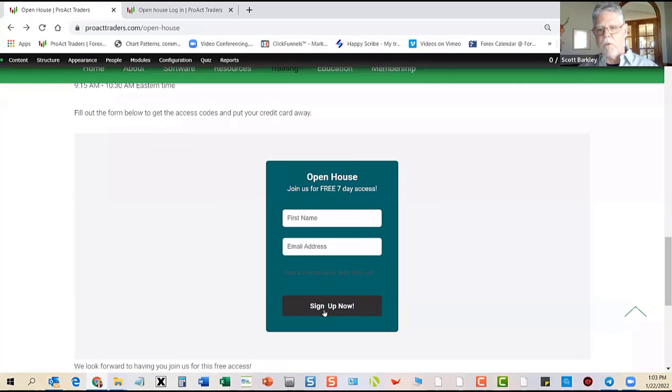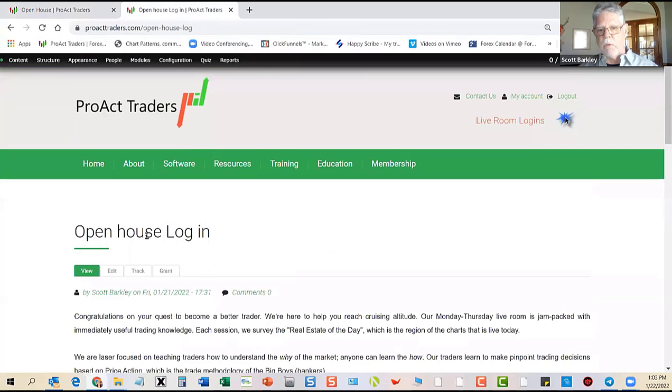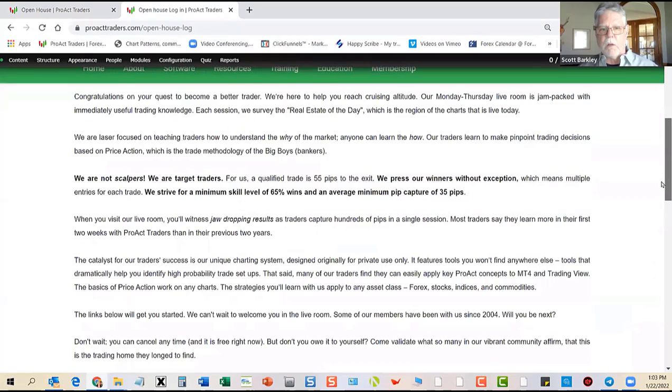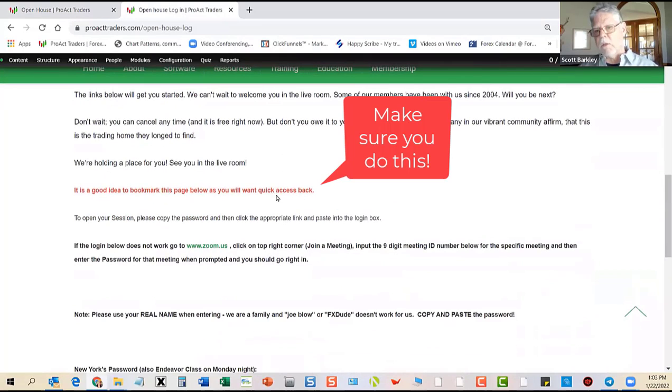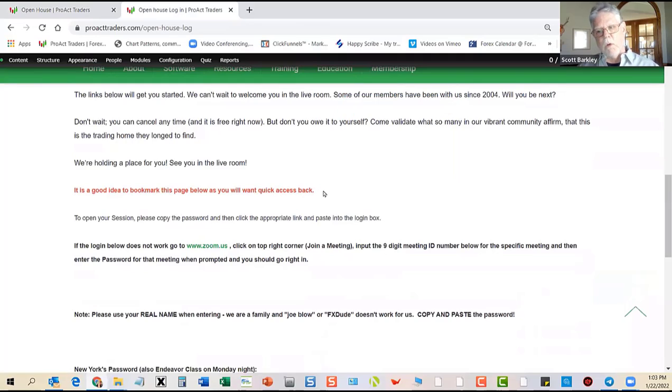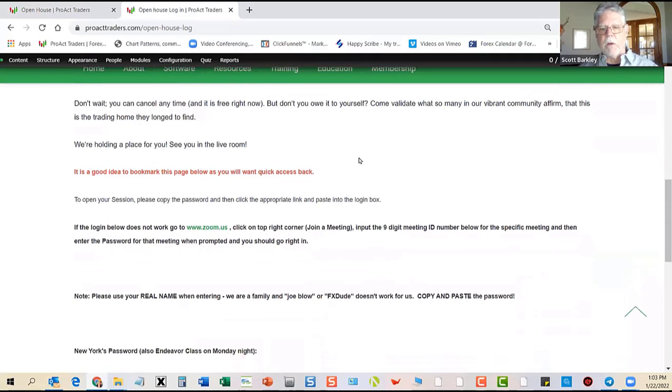So when you click that form right there, it's going to sign you up. It's going to take you to this page, which is the login page. And you just scroll down here to the bottom. We'll talk a little bit about what's going on. You want to bookmark this page just because there is no access to it from the outside world. So we're a private room normally, and you won't be able to access it. So make sure you bookmark it, okay?